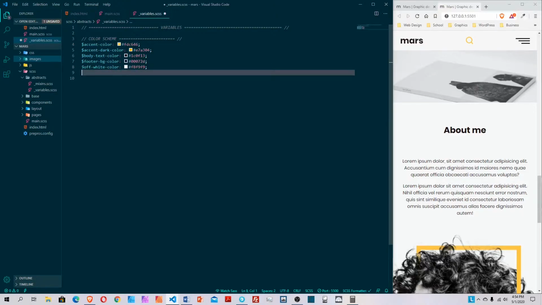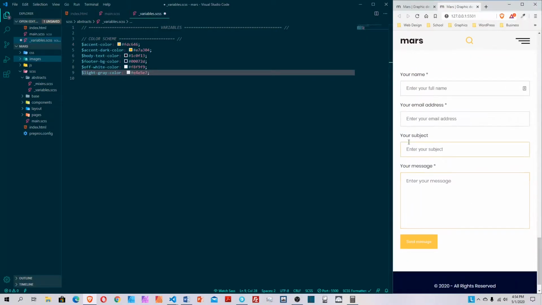After that, create another one, light gray color, and that value is E4E5E7. And that light gray color is this right, this border color for the inputs.